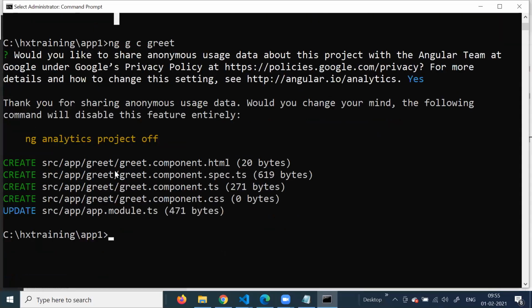Can you see my screen? Command prompt. Yeah, we can check. Yeah.